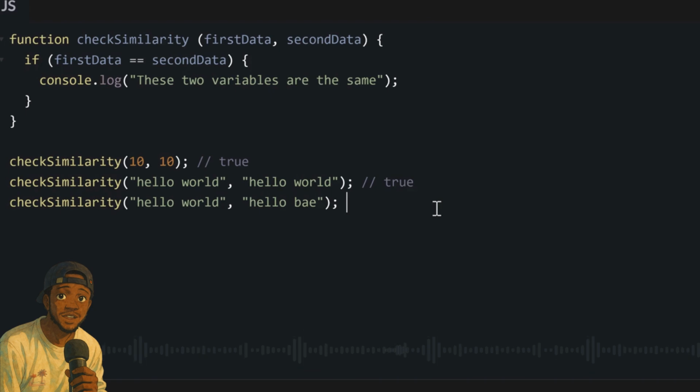May we call the function with 10 and 10. If we pass in one string of hello world and then the second string of hello bay, you go try to compare these two. Since they no be the same, you no go do anything because our if statement evaluates to false. Again, all of these things we don't learn now before.